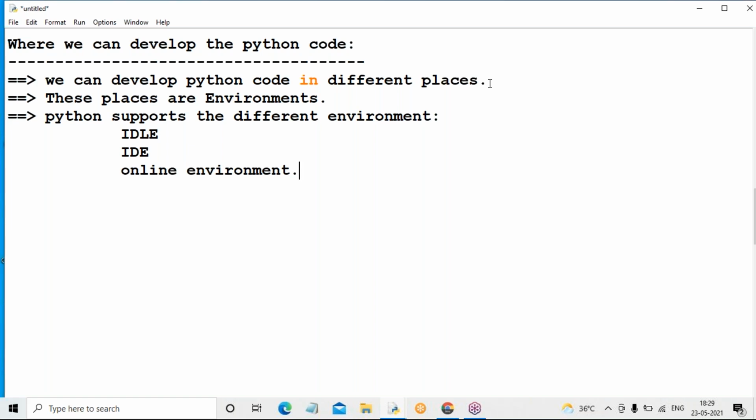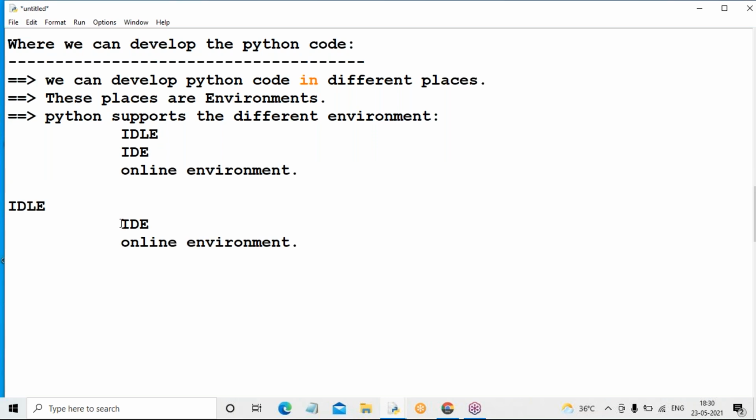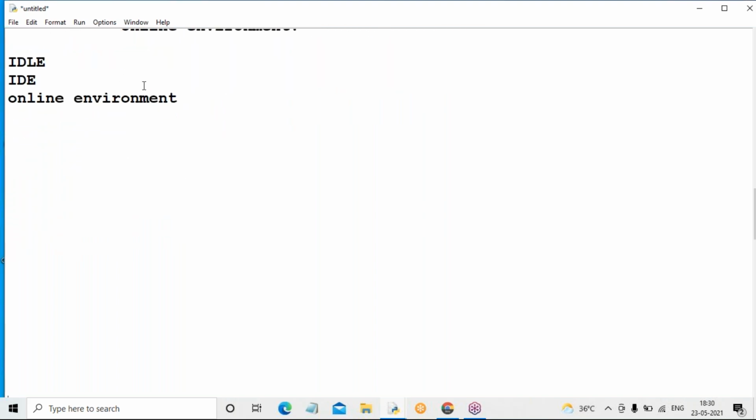We can develop the Python code in IDLE also. Sir, what is IDLE? What is IDE? What is the online environment, sir? These are the different environments. We can develop the Python code anywhere, no problem. You can use IDLE, the IDE, or the online environment to develop Python code. A simple example: if you want to watch a particular movie, there are different environments available.